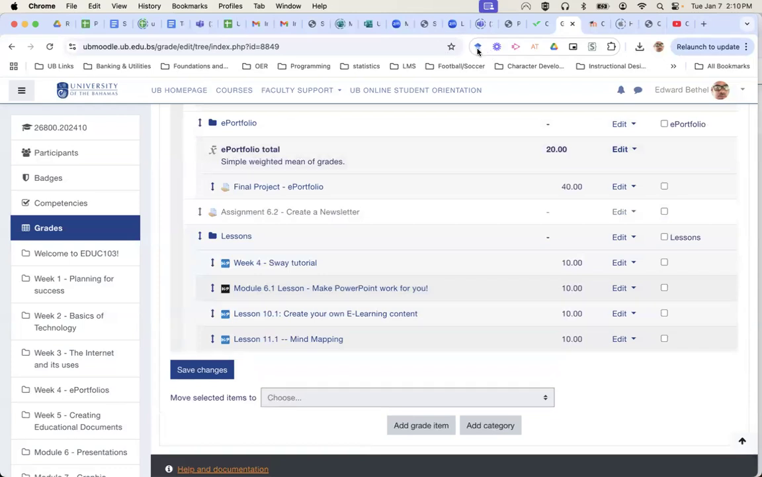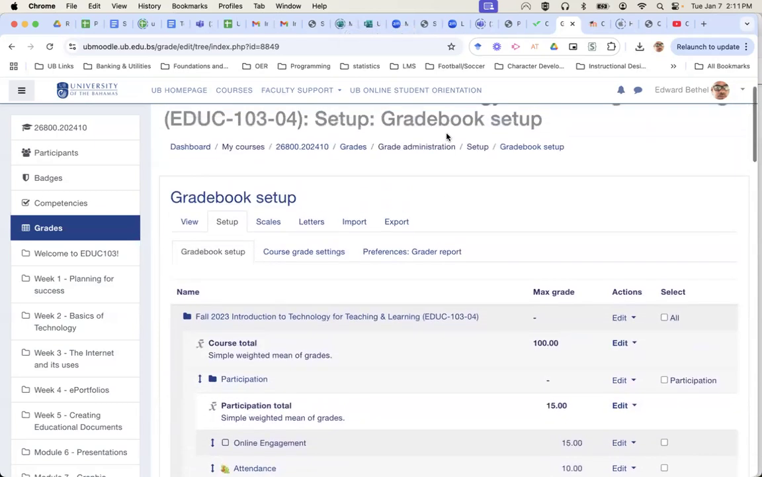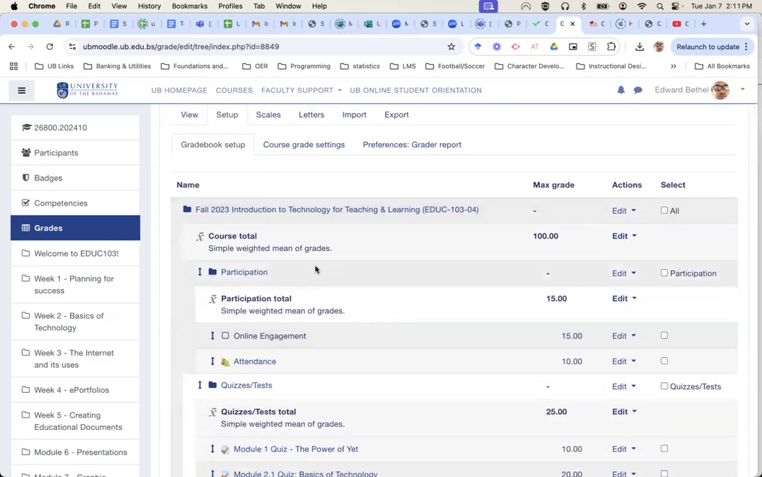Question in the chat. No question in the chat. Okay. Everyone clear on that? Yes. And how do I set that?